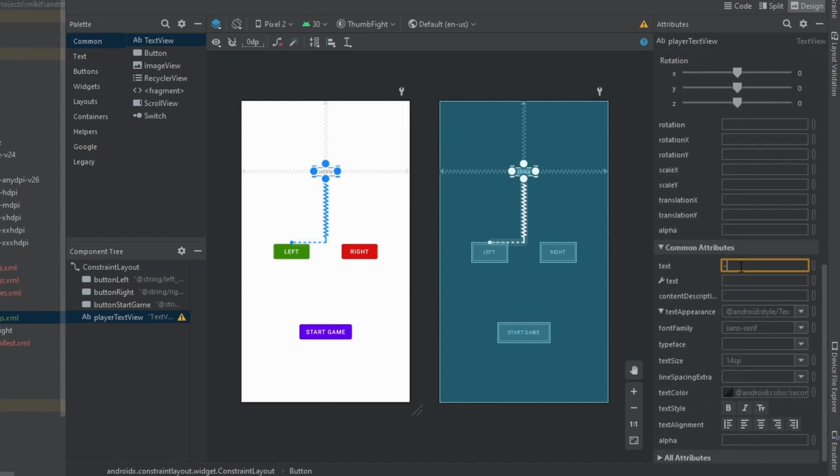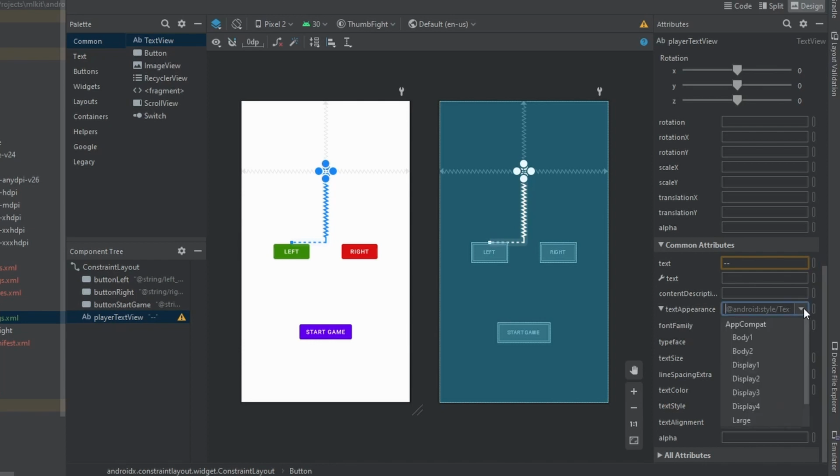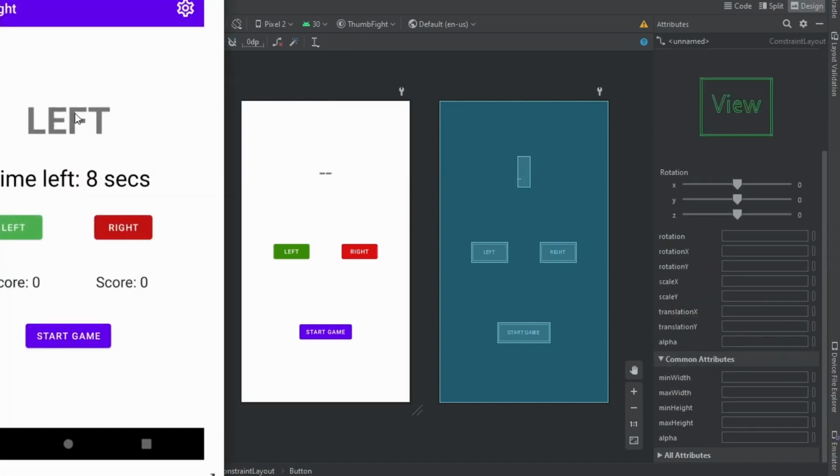So we will leave the default text as dot dot to specify that the game has not started, and I'll change the appearance to display 3 so that it's a little big. Okay, now this text view is done.